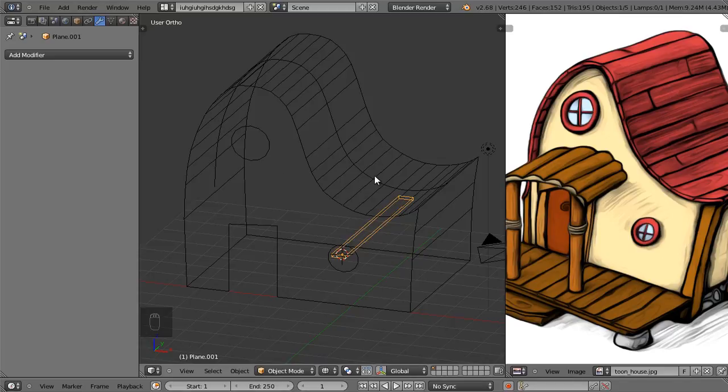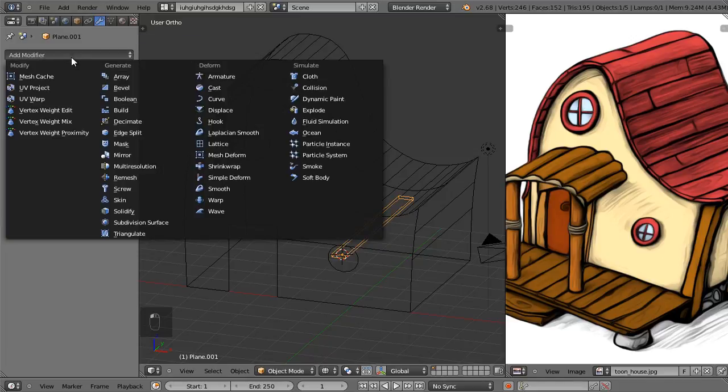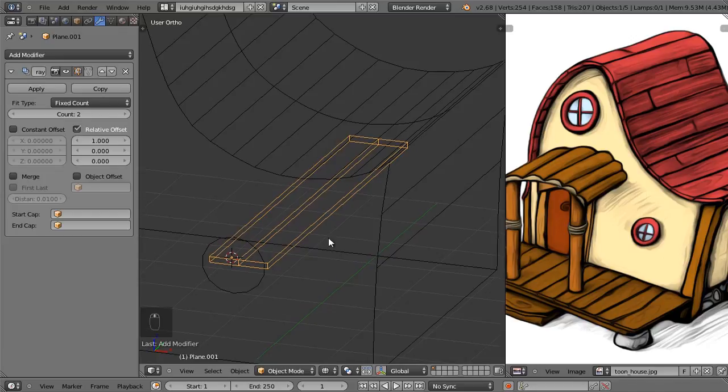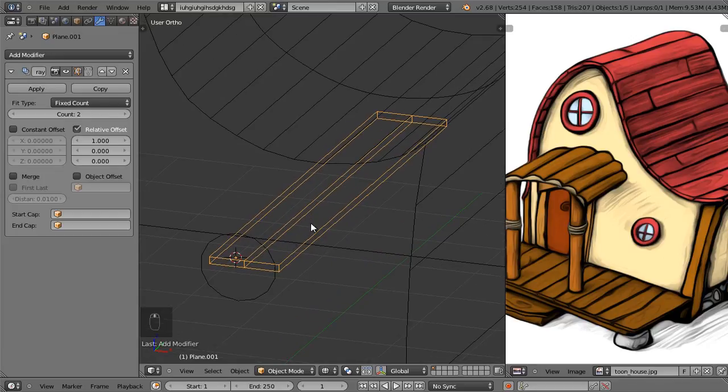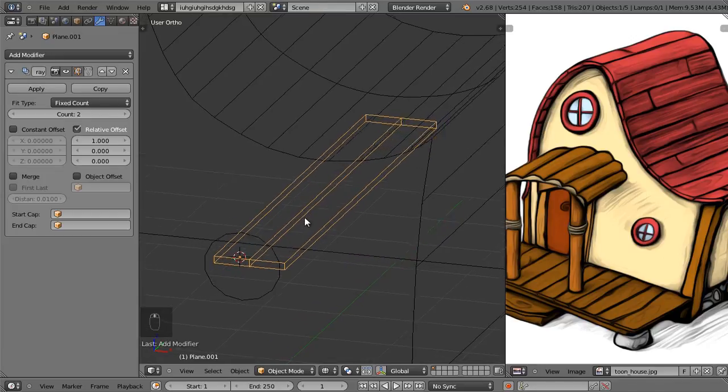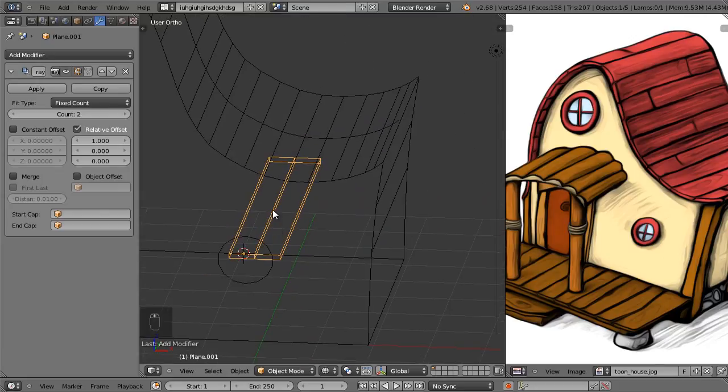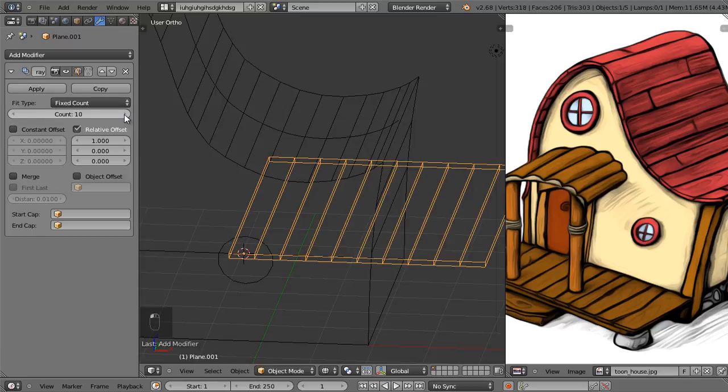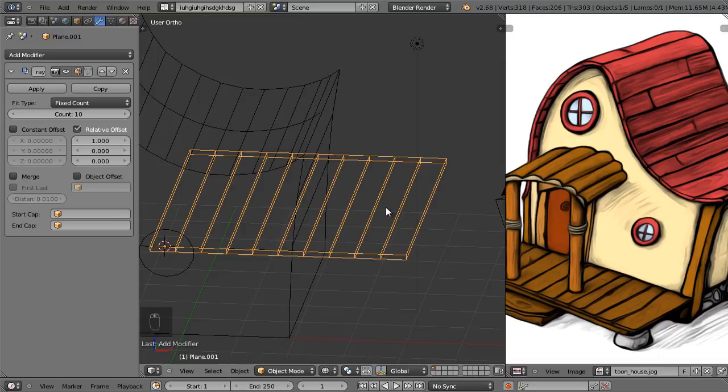So now with the plank selected, let's add the first modifier, which is going to be the array modifier. So go into the modifiers tab, select add modifier, and under the generate modifiers, select array. You'll see as soon as you do that, it creates a duplicate of the plank and it moves it next to the original plank. You can change the number of planks that it creates by changing the count number here. So let's click on the right arrow, change the count to 10, and now we have 10 planks.